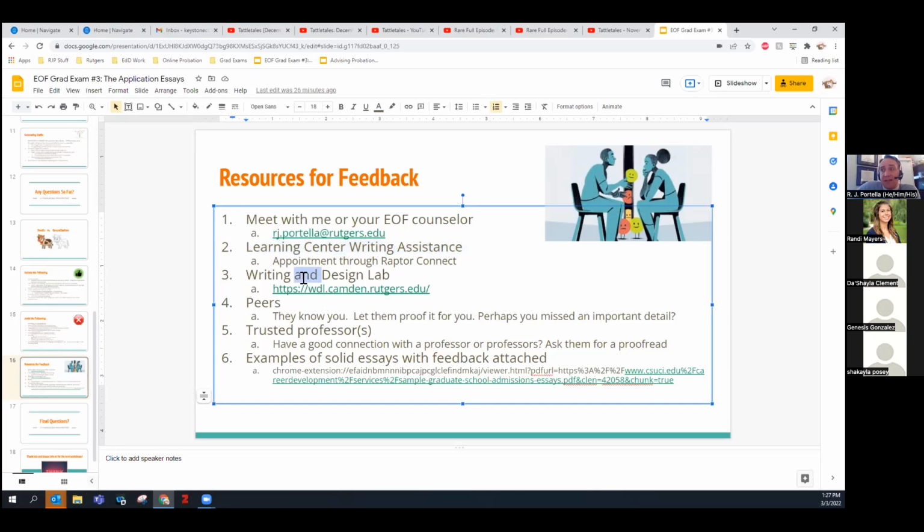You also have the Writing and Design Lab, which is another resource on campus, and the website is right there. If you haven't used it, it is a wonderful resource, and there are many graduate students who work there, so they've even been through this process. Believe it or not, your peers, they know you. They know your experience. You've gotten to know them over the past 3 or 4 years. Let them proof it for you.